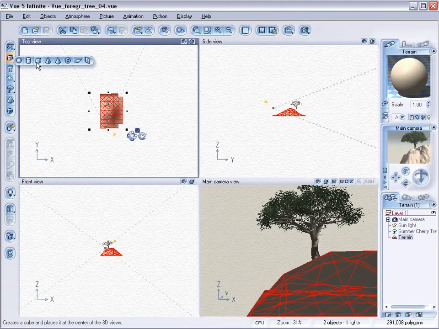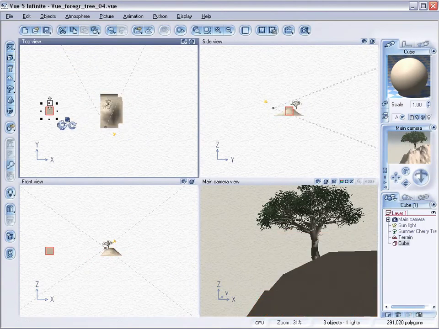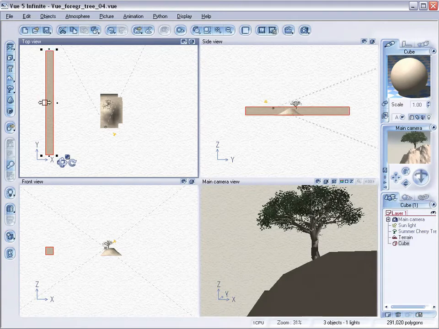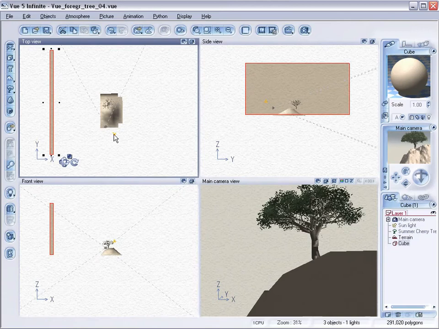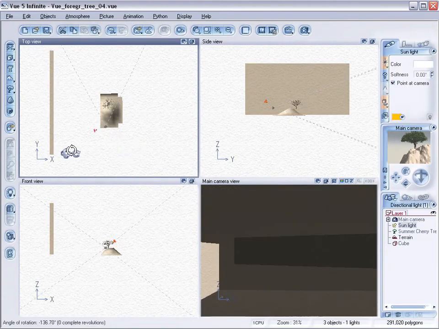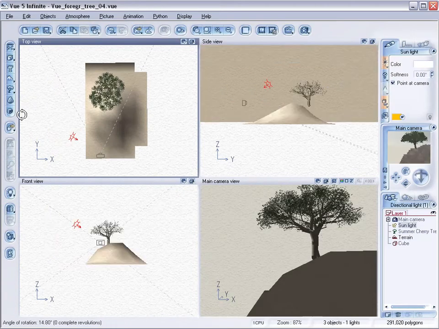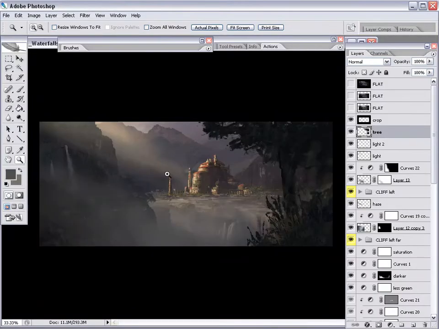Now I'm going to create a little cube here, just so that the sun casts a shadow on this tree. I don't want this tree in direct sunlight. I want it to look like it does in the concept art. Swing the sun around. You see the sun there in red.